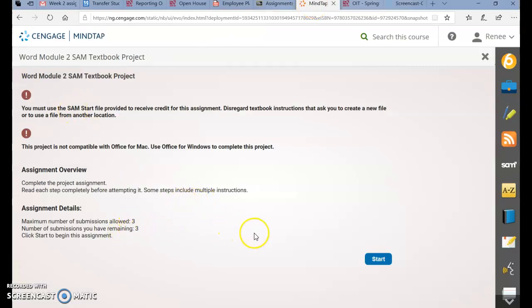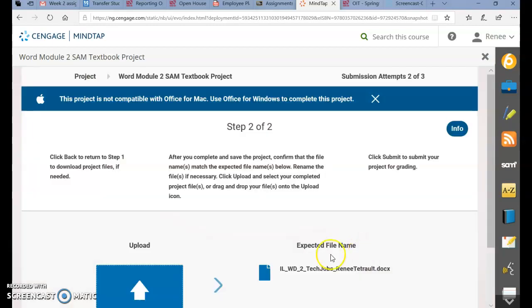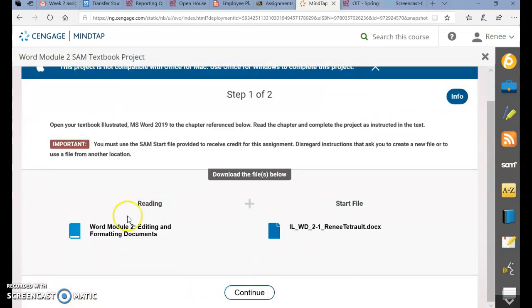You have 3 attempts, so if you get your results and you need to make some changes, you can fix them and resubmit them a total of 3 times. So we'll go ahead and click Start. And what you'll have, again, you can get the reading from here. This is your start file, so go ahead and notice your name, how it's spelled together, no space.